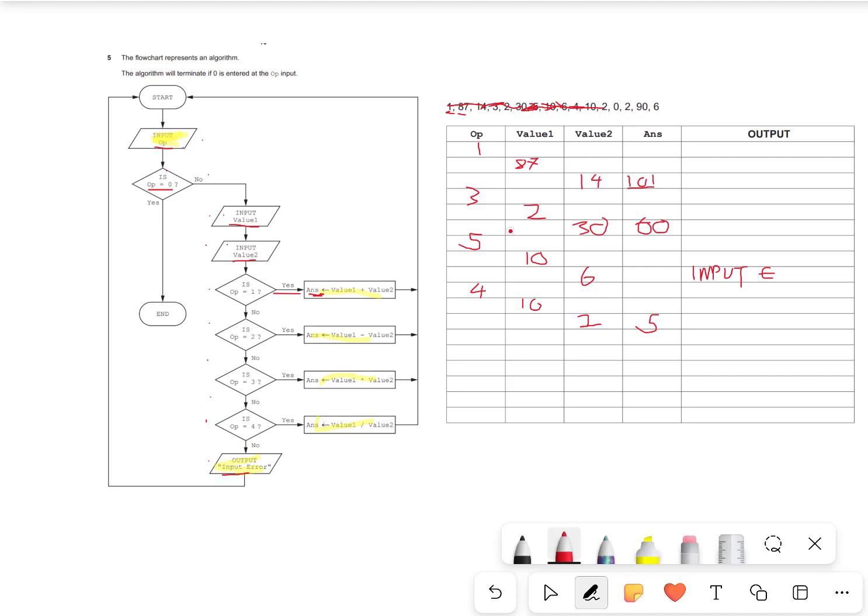We then put in op is 0, so 0 goes up here. Is op equal to 0? Yes, it is. So we end, and that is it. It is done. So we end here, but don't do these. Do not do these. It ends at 0.